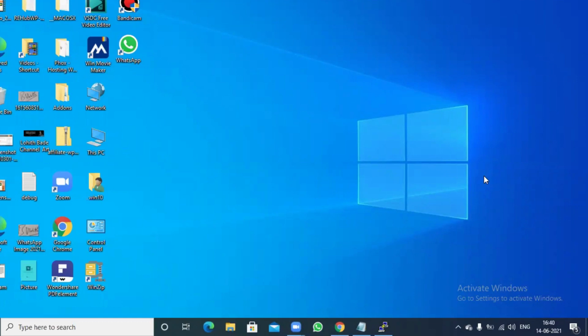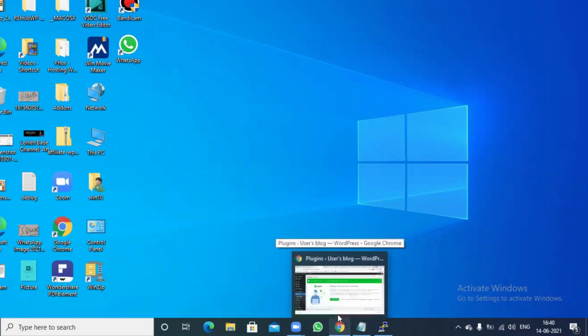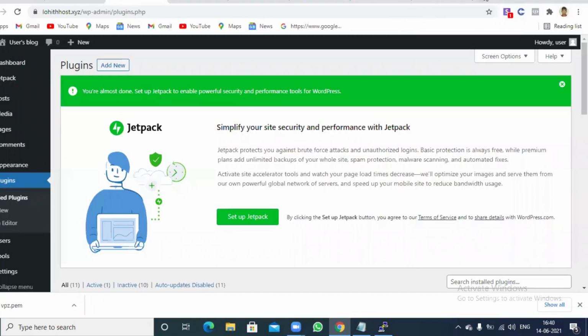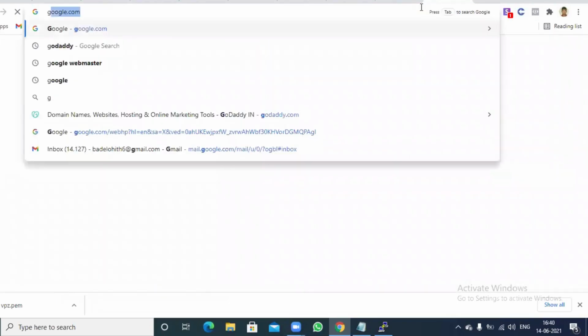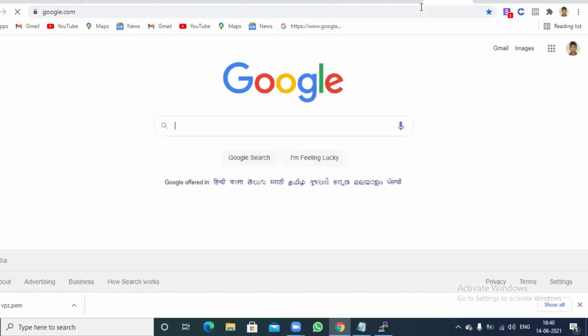Now I'm going to show you how to set up Google Analytics. First of all, let us see how I'm going to set up Google Analytics here itself. So let us go to Google itself, open a new tab and go to Google. It's the simplest way, guys, to set up Google Analytics. First of all, you need to go to the Google website.